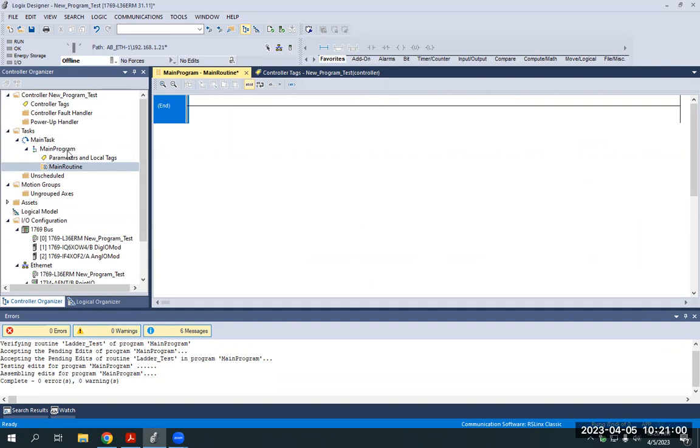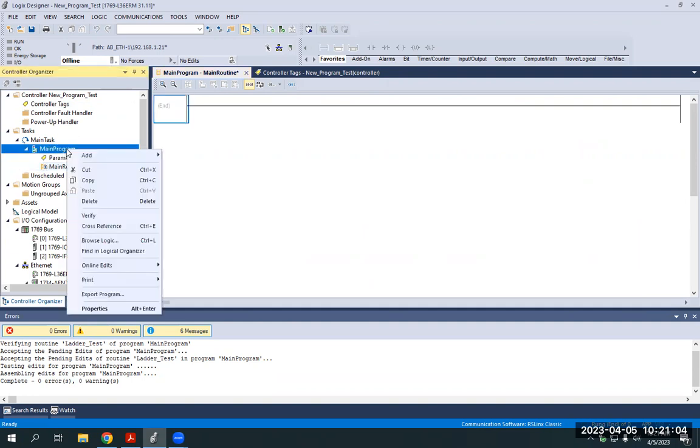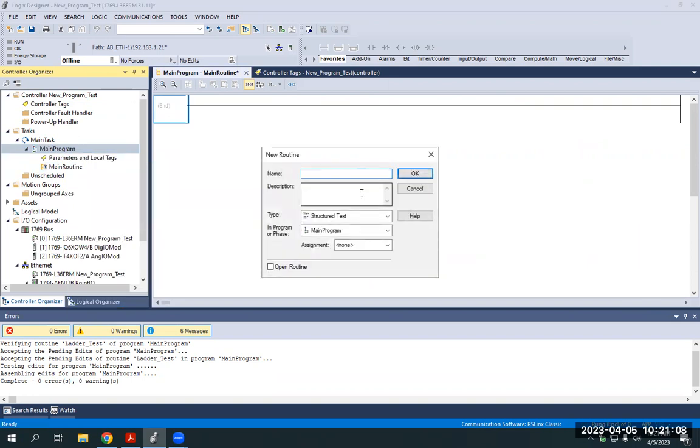So first thing we need to do is create those subroutines under our main routine. So if you just right click on main program, add, we're going to do new routine. And the first one we're going to do is a ladder one. So we're just going to select ladder diagram. And then we're just going to call it ladder test.